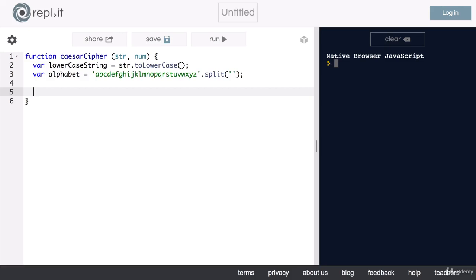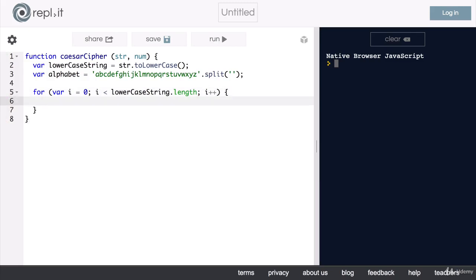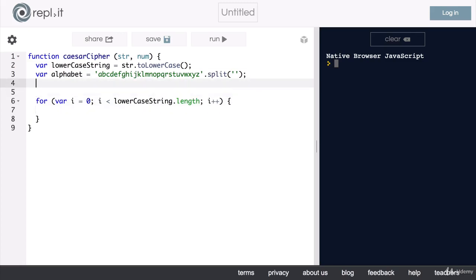So we will loop through every character in our string by saying for variable i equals 0, while i is less than lowercaseString.length, we want to increase i by 1 on every iteration, so i++. On every iteration of this loop, we want to add our newly shifted letter to a new string, so we will define our new string up here by saying variable newString equals an empty string to start with.